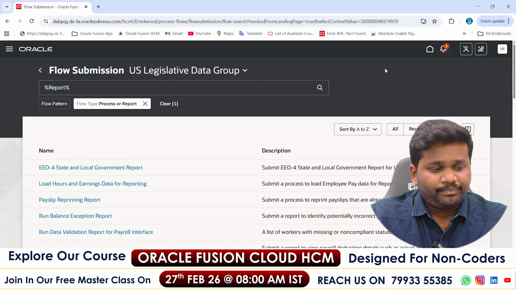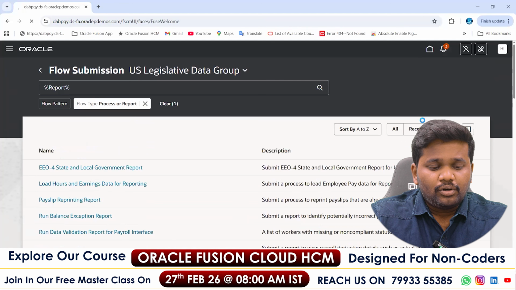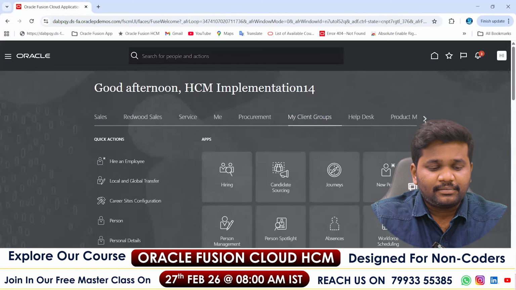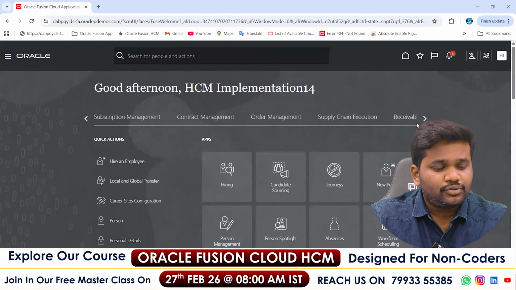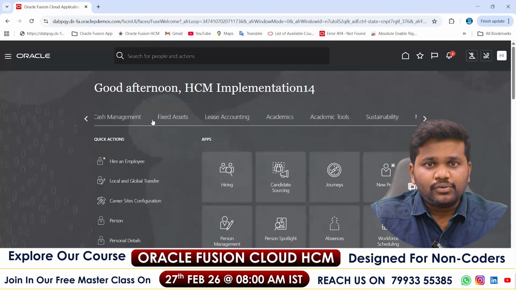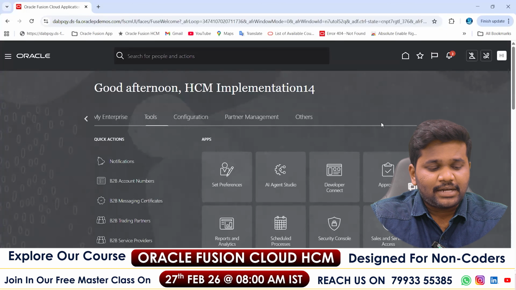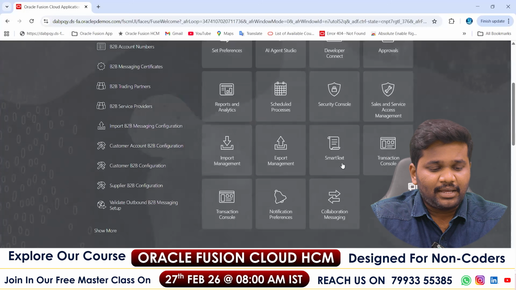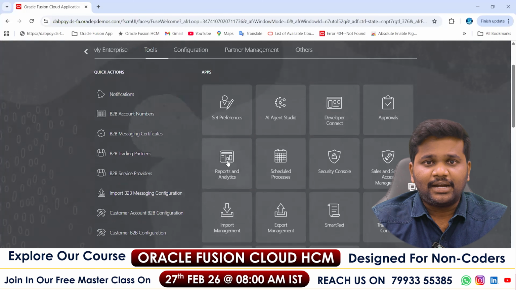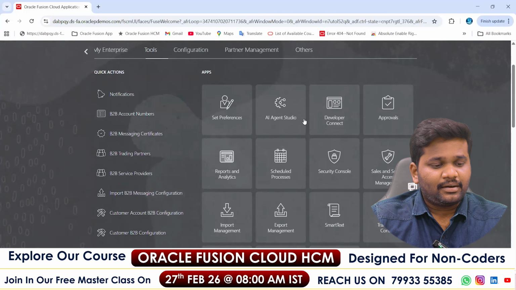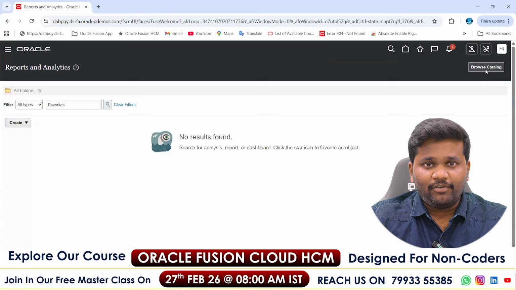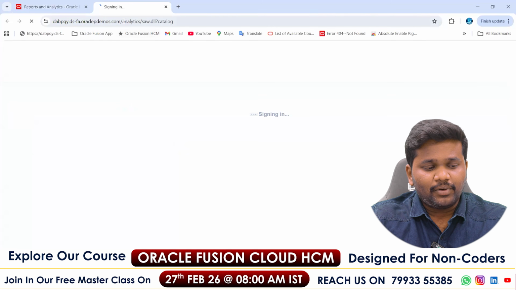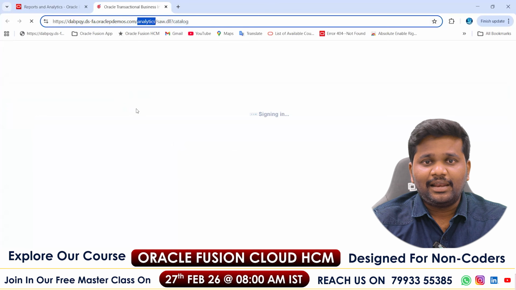Go to the system, tools work area. Under tools, go to reports and analytics. We have one area here called reports and analytics. Come to reports and analytics, and here you can go to browse catalog. On the right side we have browse catalog. When you click on it, you will land upon your extension analytics.